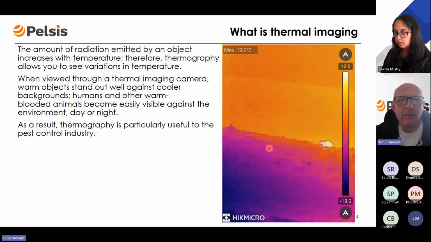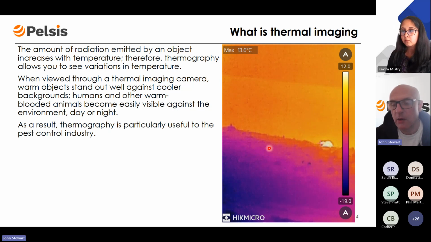The amount of radiation emitted by an object increases with temperature. Therefore, thermography allows us to see variations in temperature, which is useful when we're carrying out inspections of a premises or externally, especially if you have warm-blooded mammals, such as rodents or birds, within an area. They can be detected very easily. Knowing where they'll be secreted or situated also helps, so you've got to use a bit of your pest knowledge as well.